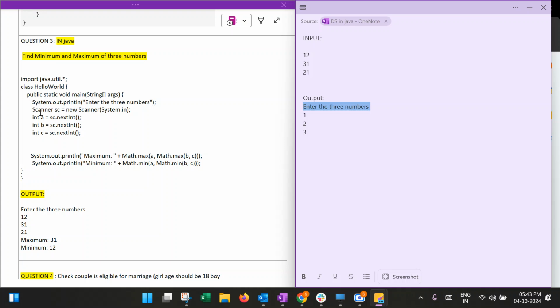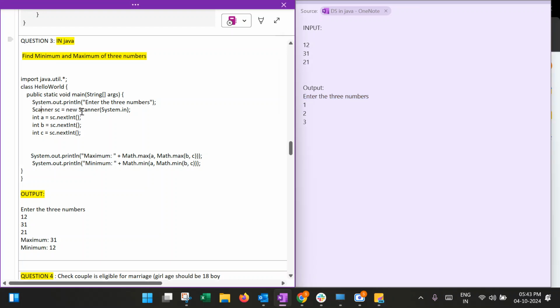After that, Scanner sc = new Scanner(System.in). Scanner is a predefined class which is in the util package. We are using that predefined class for scanning the elements from the console. We are creating an object named sc for the Scanner class. Next, sc.nextInt.